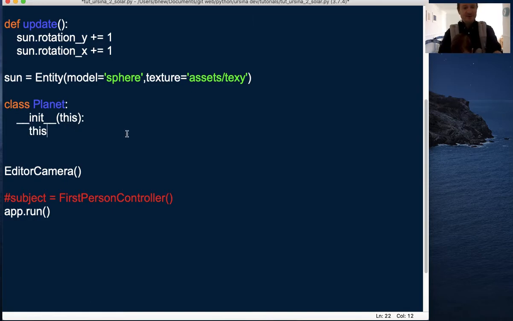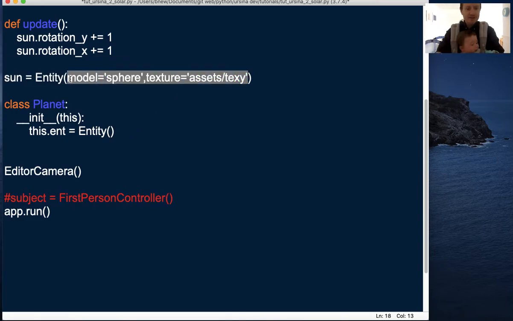So what we want to say is this will have an entity attached to it, i.e. an Ursina entity. And I might just call that ent. And that will equal a new entity. And this is where now we only have to write this once because it's containing the class, which is like a blueprint for making 1,000 planets. That's the first thing we'll do to test if this is working.